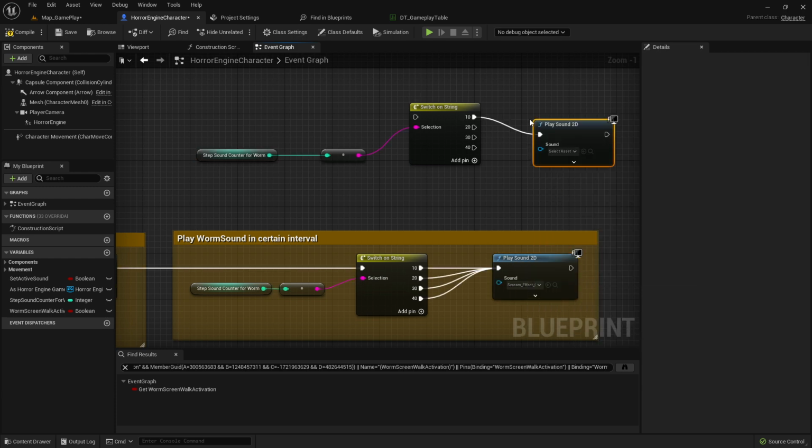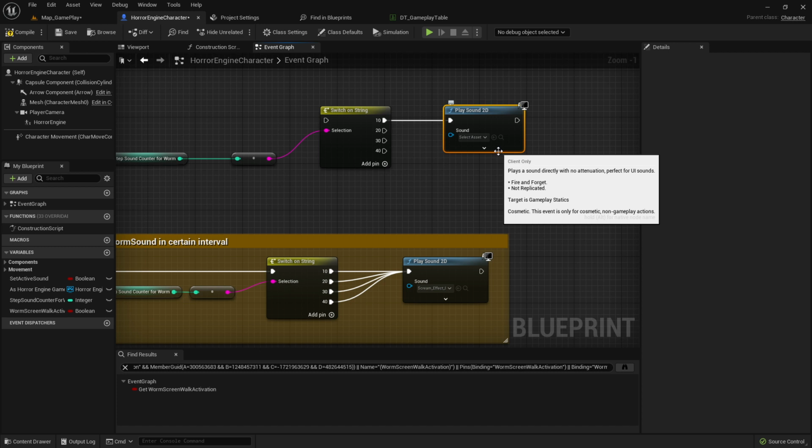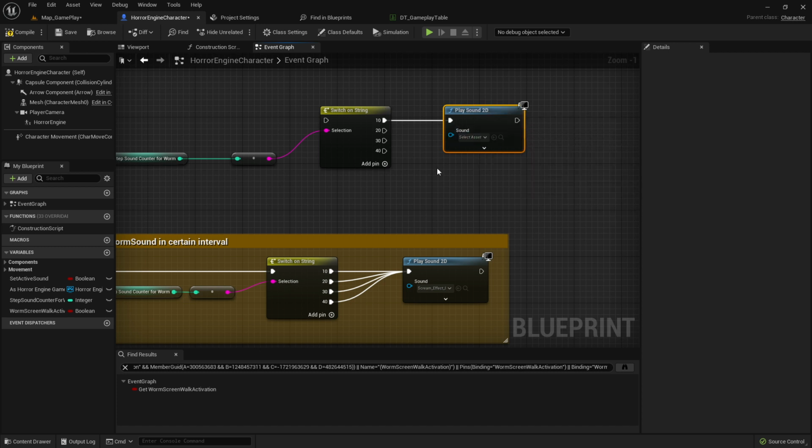Play sound. And of course, in this case, you can choose at location or something. In my case, of course, not at location, because the worm is not at my location. The worm is far away. And there is a new thing which we have to implement later, which is not implemented here.